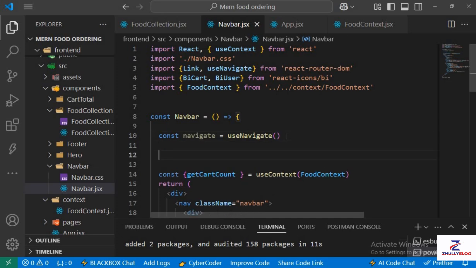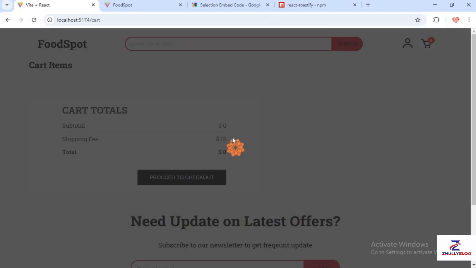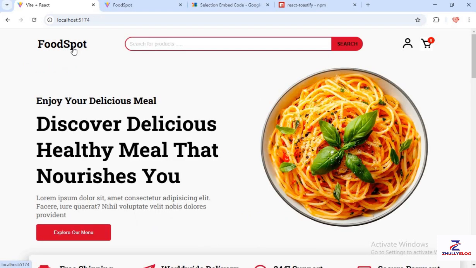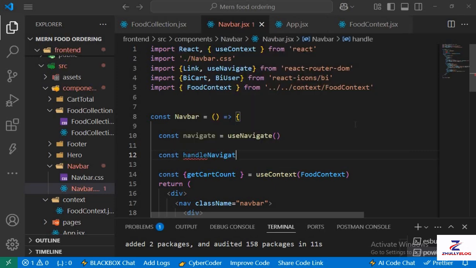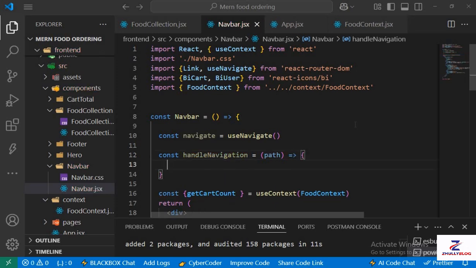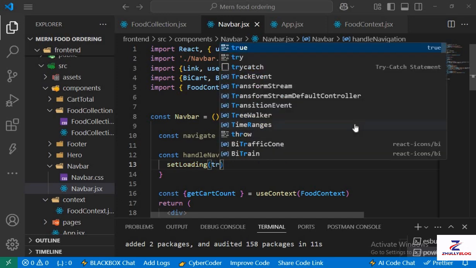So right here, we're going to create a function that will handle navigation, and also we'll need a loading animation because from what we're trying to build here, if you click on this, you can see a loading animation here. Okay, so we need to do that. So we're going to create the function now, and we're going to name it handleNavigation equals, we'll pass the path. First off, we need to set loading to true. So I'm just going to come here, setLoading to true.